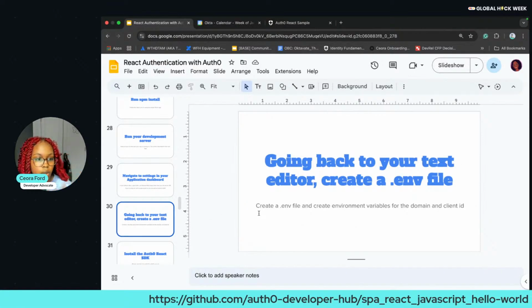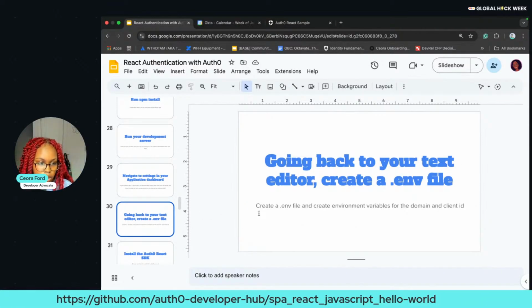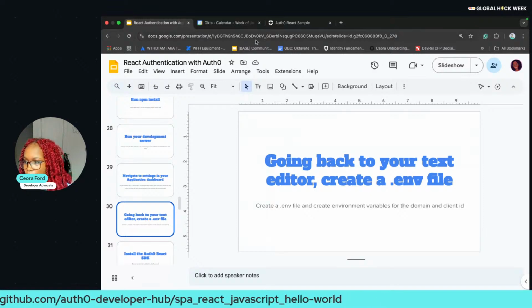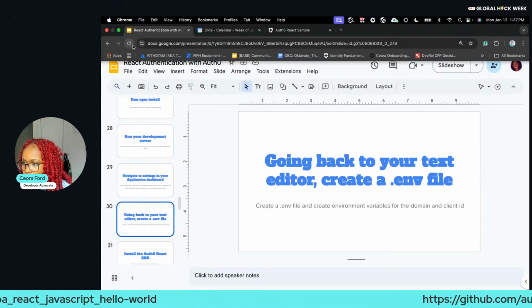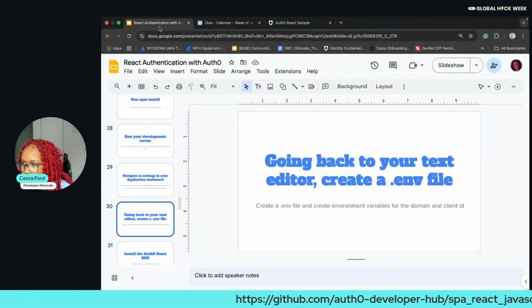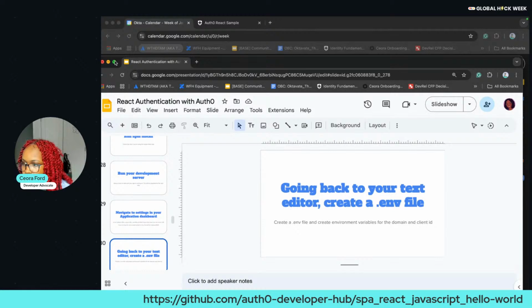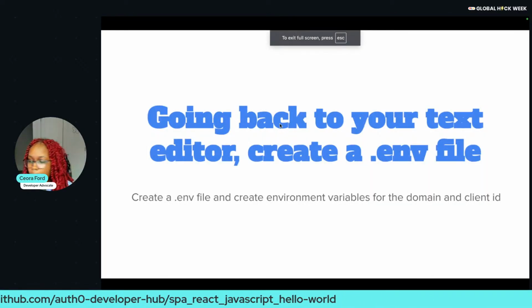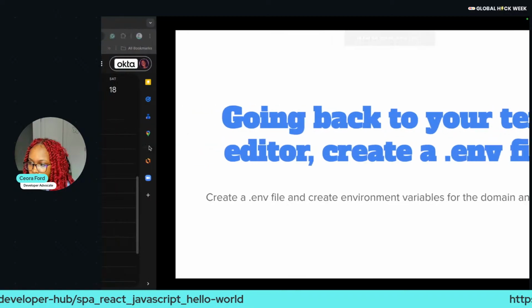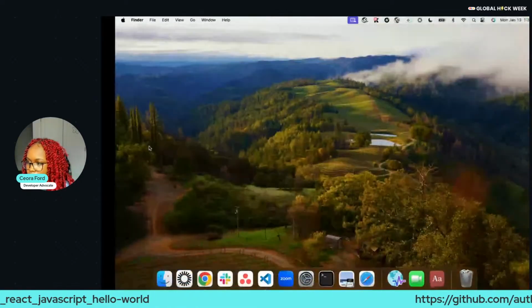So we're going to go back to our text editor. There's going to be a lot of switching between our screens, so I apologize. I actually might break this out into its own tab. Oh, now my computer's acting slow. Okay. I'm going to break this out into its own tab so I won't have to keep going back and forth between slides and showing you things. Okay, so we're going to go back to our text editor.